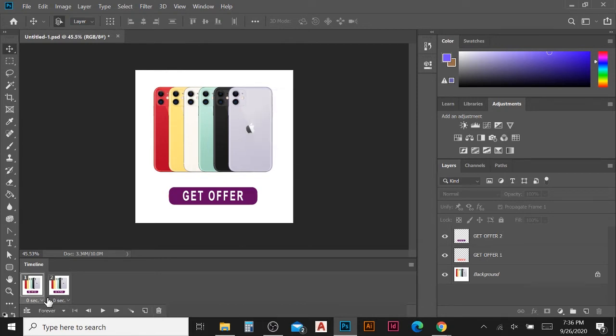So in the first frame, I don't want this second button, so I'm going to turn it off with this small eyeball here. And in the second frame, I want to turn this on, and the other one I will turn off. So the first button I will turn off in the second frame, and in the first frame I will turn off the second button. So now we can see there are two frames with the two buttons there.